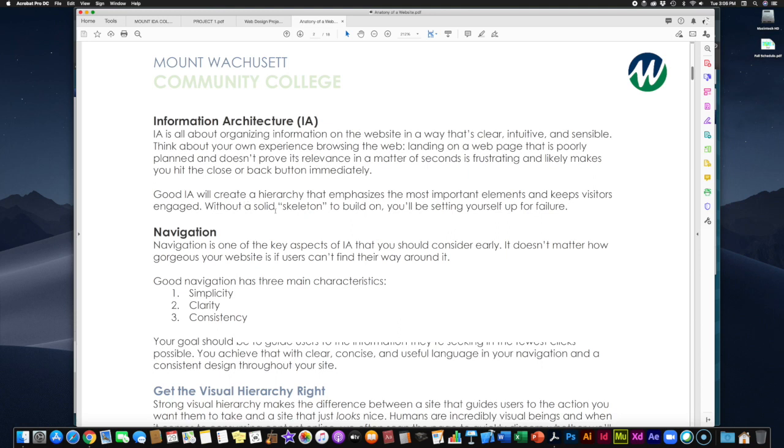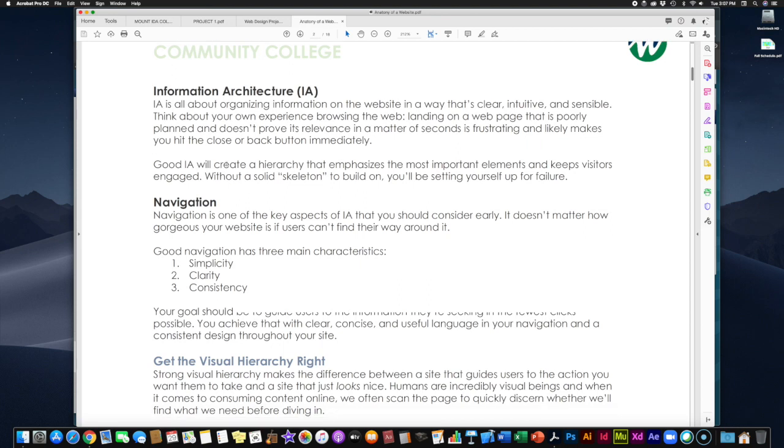Good information architecture will create a hierarchy that emphasizes the most important elements and keeps visitors engaged. Without a really good skeleton to build your website on, you're really setting yourself up for failure. So take a look at the information that's on the website that you're going to redesign and really try to break it down into pieces that make sense. You don't have to put things on the same pages in the same way that they do in the original website. This is your opportunity to change that and make it better.